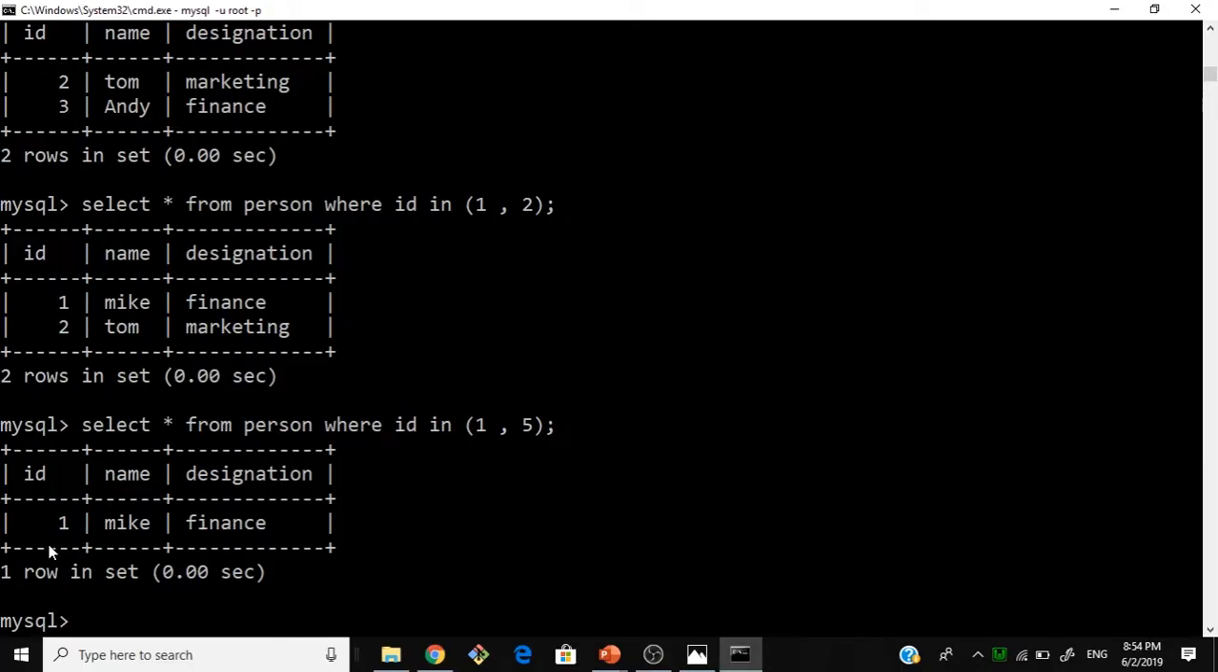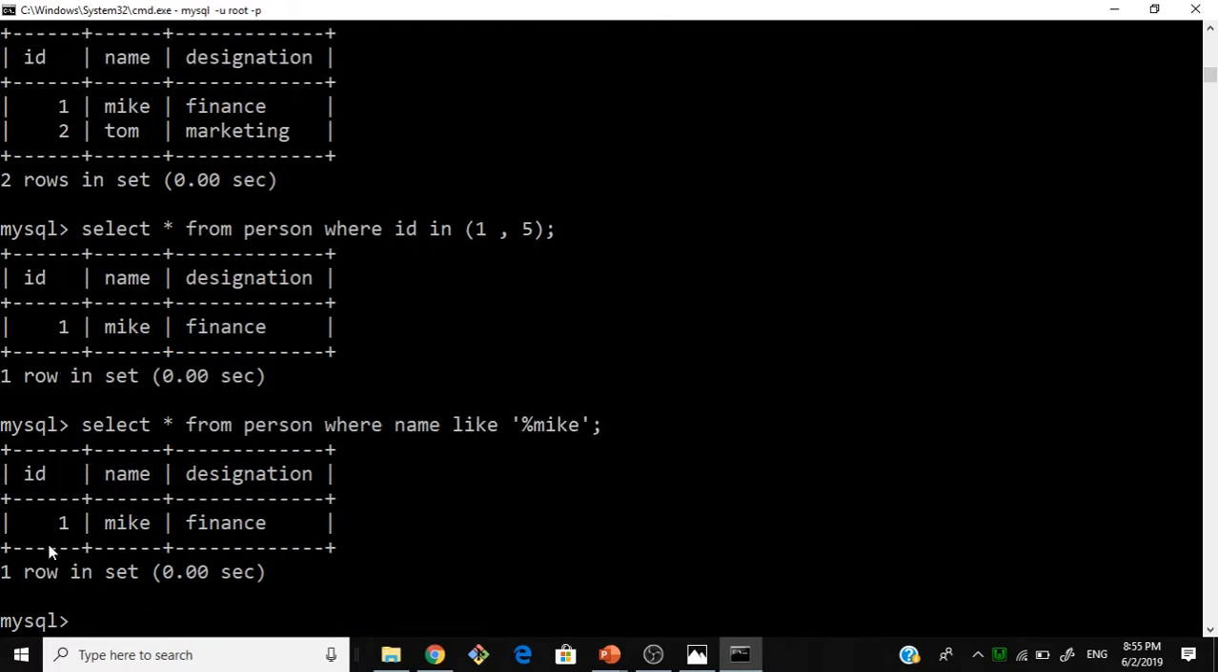And the like operator, here we can use the wildcard characters. The percentage means it can match many characters at once, or any character. And I would like to have someone like, so if we want to search like Mike, it will give me a result of Mike. So these are wildcard characters. We can also use underscore. Underscore means any one character.